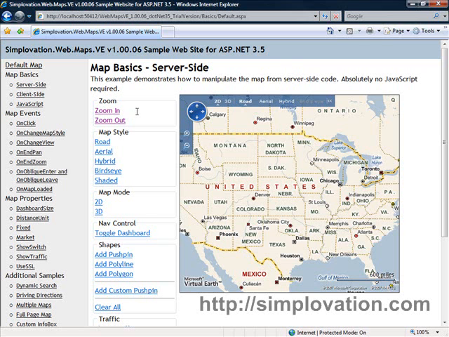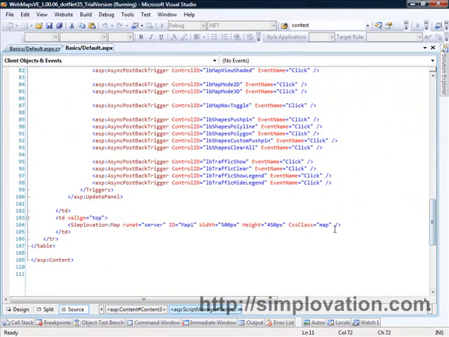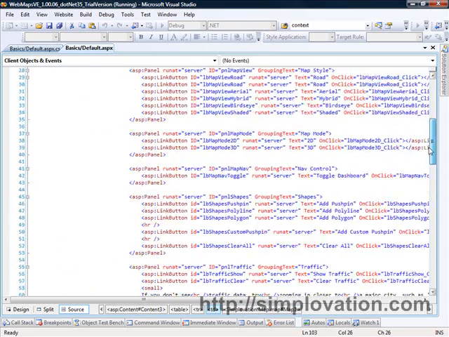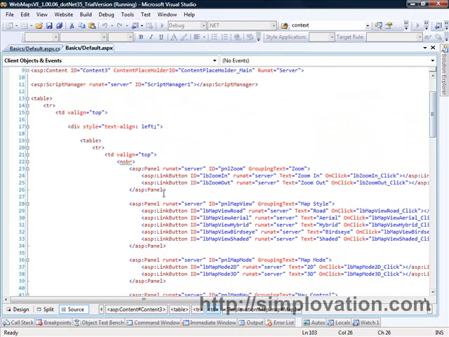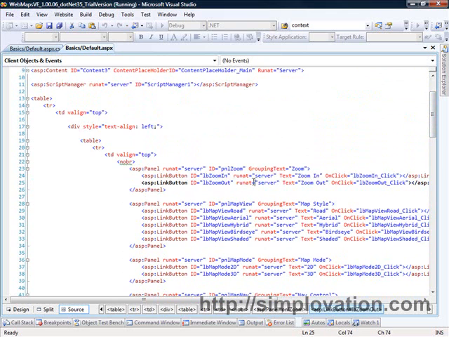Well, I'll show you the markup of the page first, and we'll go into detail. Here's a standard ASP.NET web page. We have our script manager defined at the top, and then at the bottom of the page is where our map is defined within the table, so it's displayed on the page. Now, the links, if we go up a little bit further here, we have all our link buttons defined. Right here are the zoom in and zoom out link buttons.